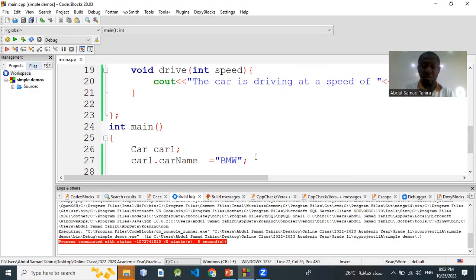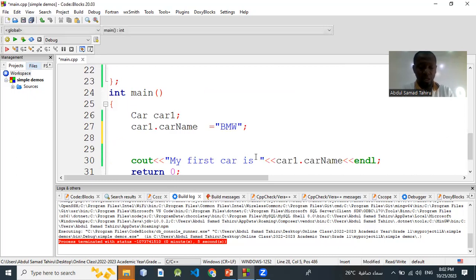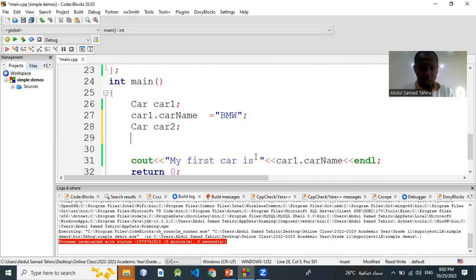If I want to make my second car, I can just say car2. Then I'll say car2 dot car name is going to be Toyota. Okay, then we end here.